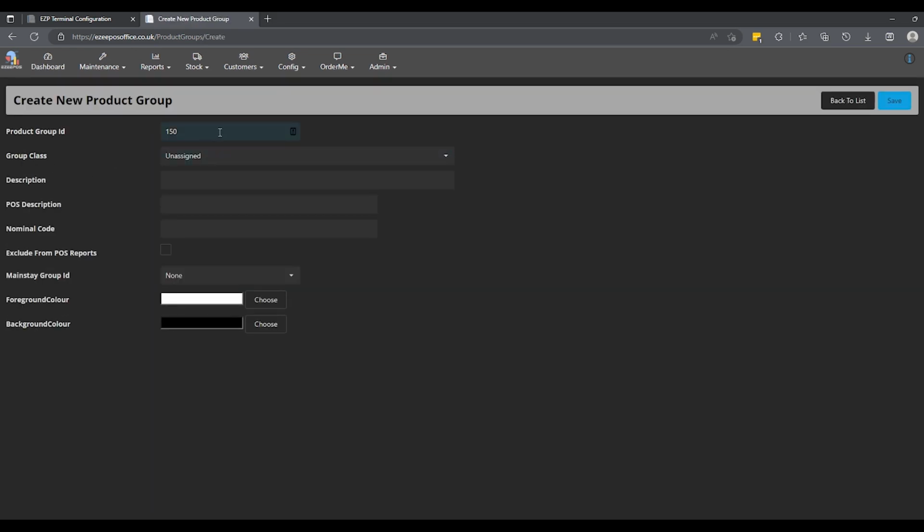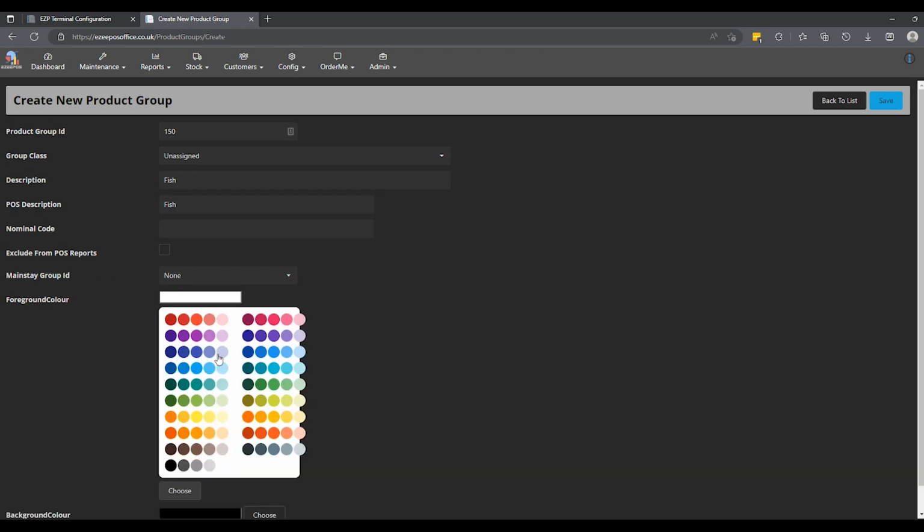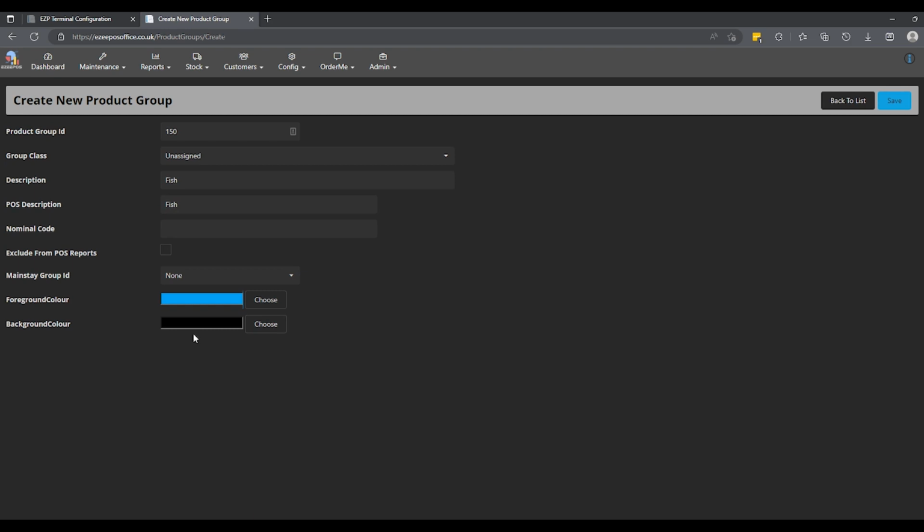For a basic group, you will want to give it a group ID number, a description and a POS description. You can then also give the group a colour via the foreground colour and background colour options at the bottom. To do this, simply click the Choose button and then choose a colour. Once you have the settings you want, click Save at the top right.